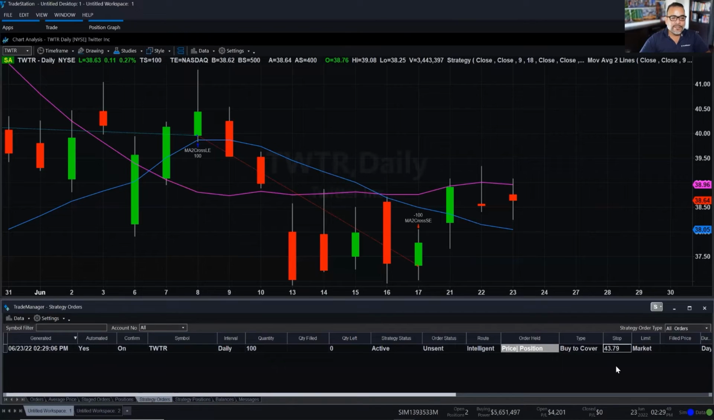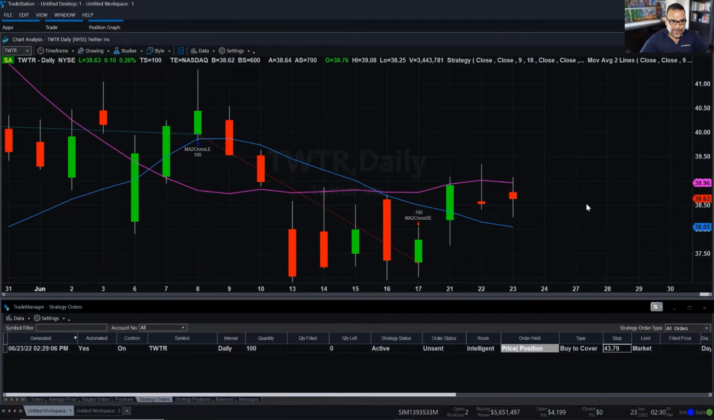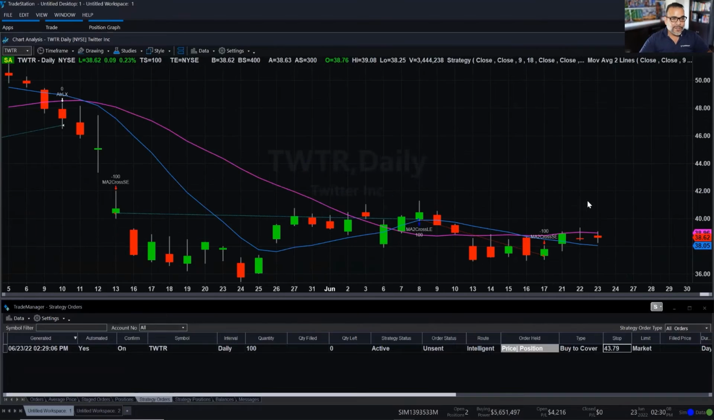What is my stop price? 43.79. Now, of course, 43.79 is far from the current trading price of 38.63, which is okay because we made the stop 5 times the ATR. So of course, the stop is going to be somewhere around here at 43. Does that make sense? So by adding the stop, we're able to monitor that order right here inside of the trade manager. Why is it not visible over here?